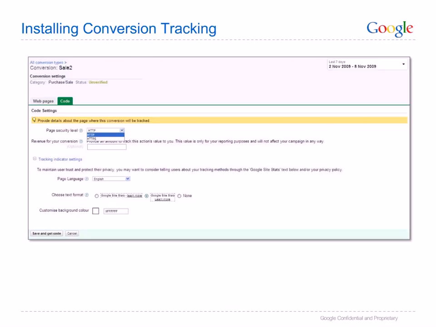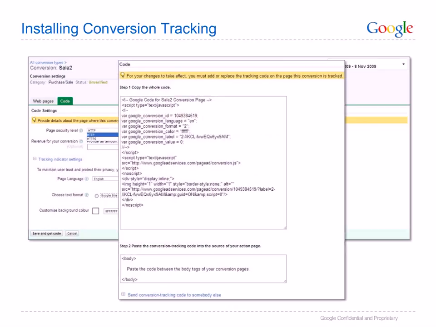Once you've completed this step, you will be given a snippet of code which you then need to put on your conversion page. This code should be put on the page after the one where your conversion happens. So if you want to track sales, this code should be put on your confirmation page. That is the one that says, "Thanks for making a purchase."